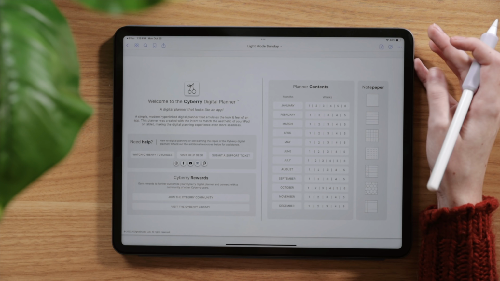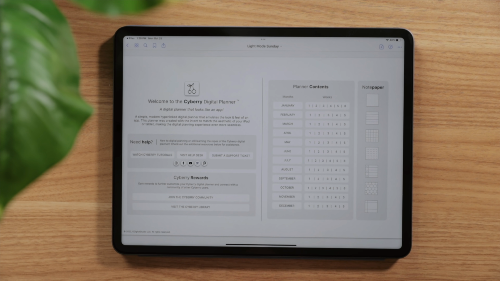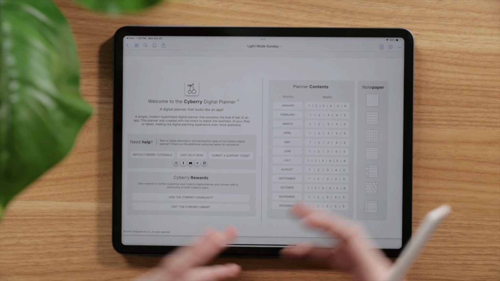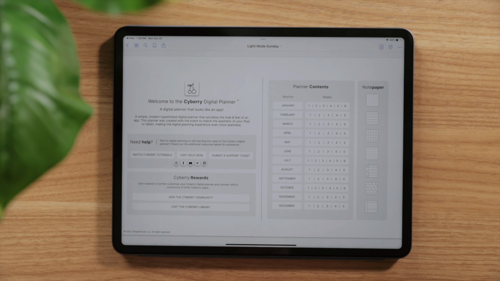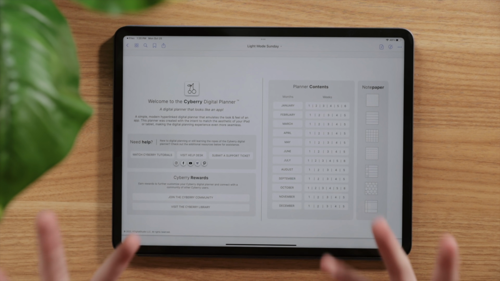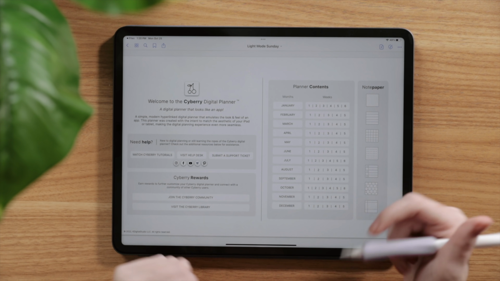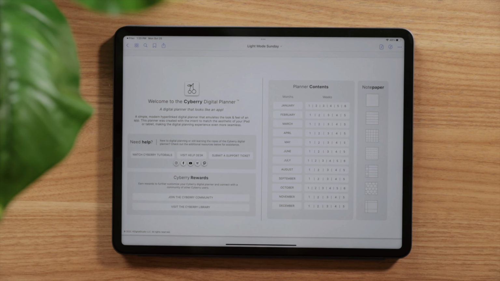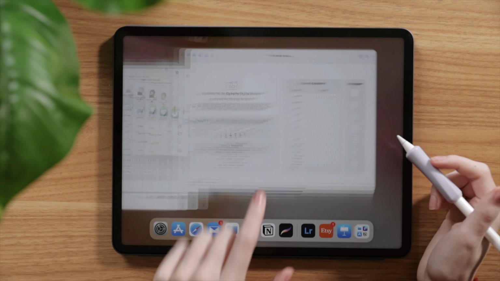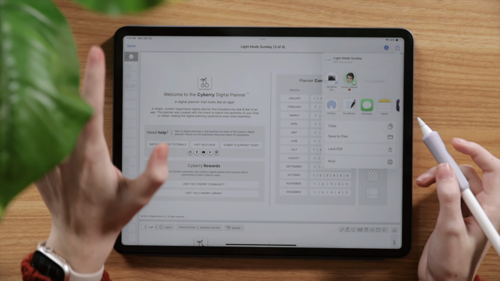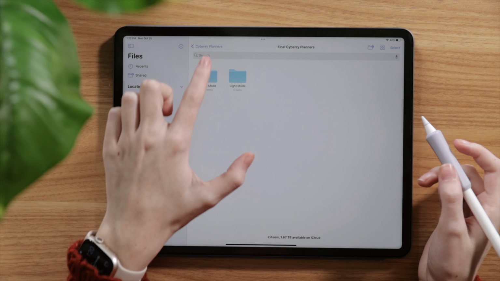So that was the light mode version of Cyberry. I did want to quickly show you the dark mode version. The dark mode version functions the exact same way. All of the buttons do the exact same thing as they do in the light mode. It's just a darker, higher contrast version for those who prefer the dark mode experience or use their iPad in dark mode. So I'm going to navigate quickly back to my Files app and pull up the dark mode version.